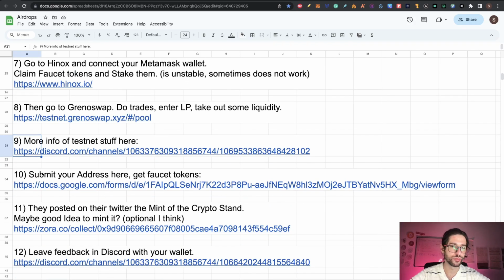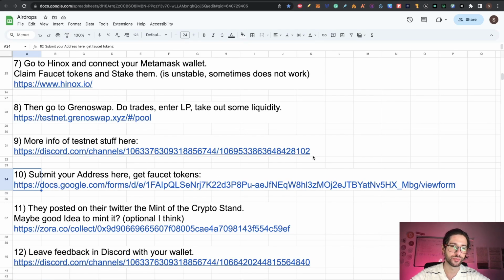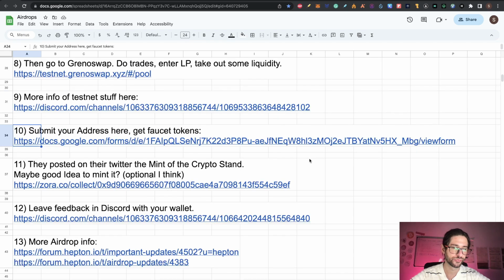Now, step 10, submit your address here to get 1000 tokens. I already commented this, but if you want to manually get more tokens, you can do it by sending this. But I already mentioned it in the part of the 1000 tokens.